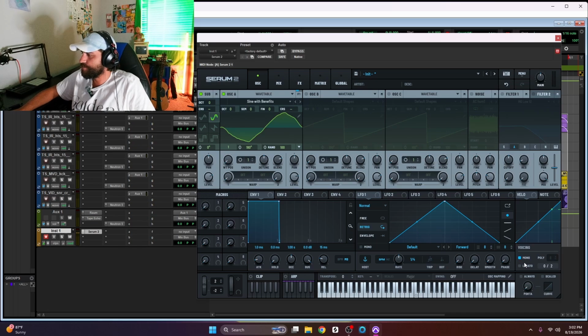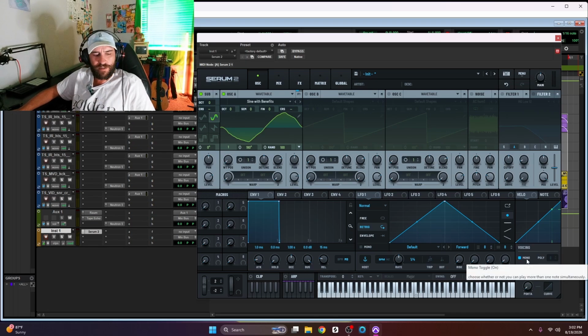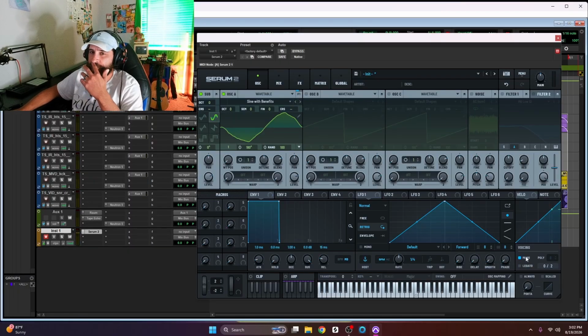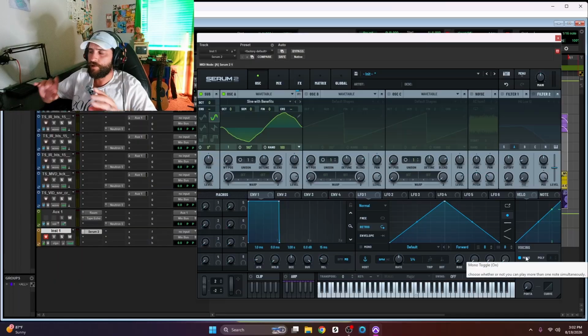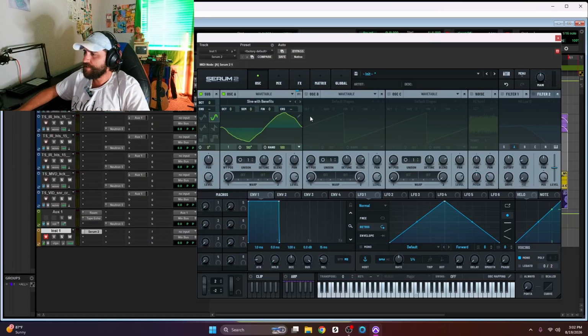And then one thing you want to do when you're making basses is always make sure you have mono clicked, just because you don't want multiple notes playing at once. And with mono selected, it won't allow you to do that. Only one note can play at a time, just to keep from getting really muddy.